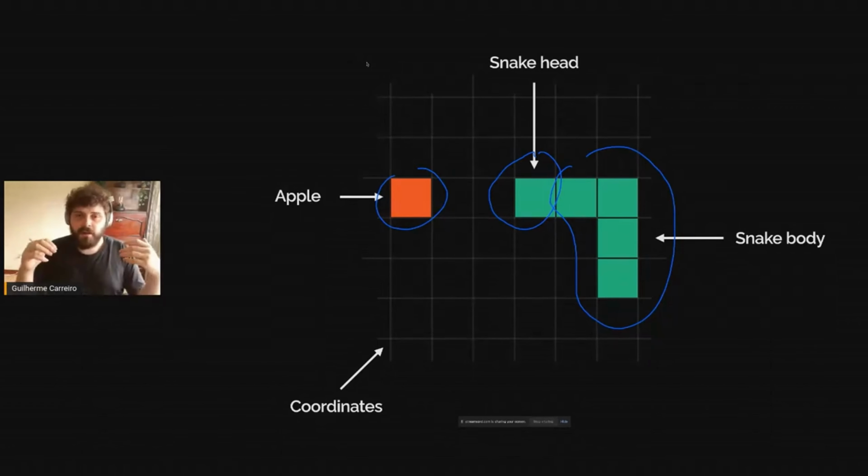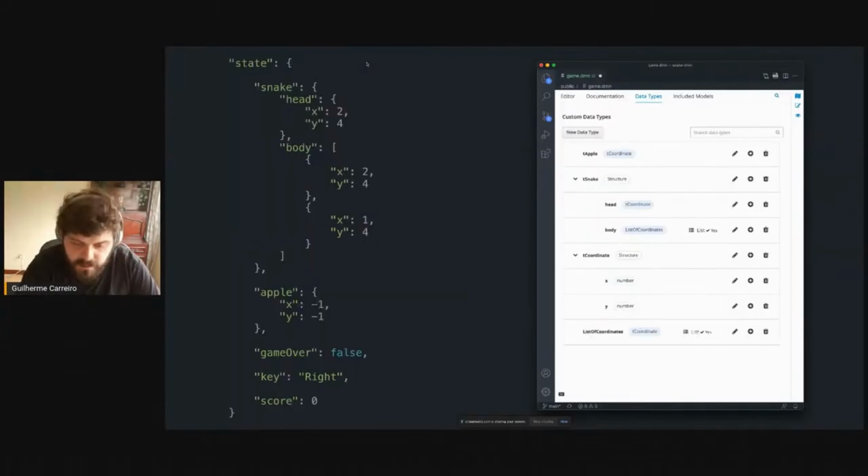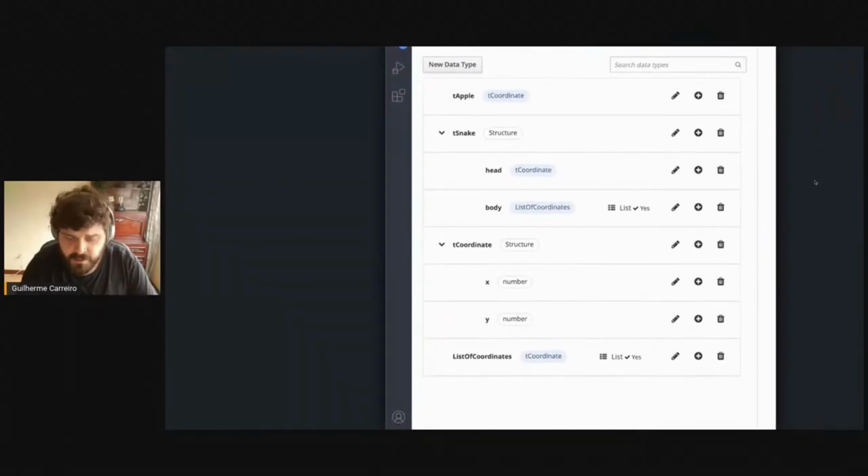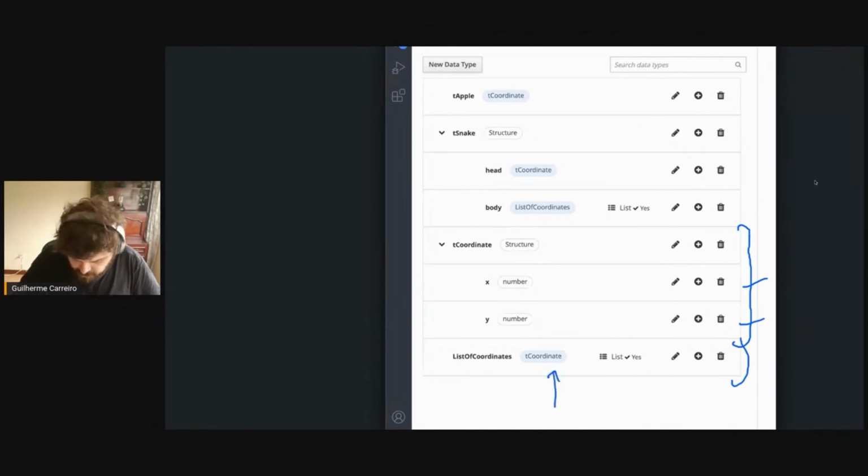And now we're going to see how this will work in the DMN side and the TypeScript side. Let's check the data types editor here. In the data types, we created a structured data type called coordinate, and this coordinate has two fields, X and Y. So this is how we represent a position of something on our screen, right? And here we created this extra data type called list of coordinates, which is of type coordinate, but it's a list of coordinates, right?